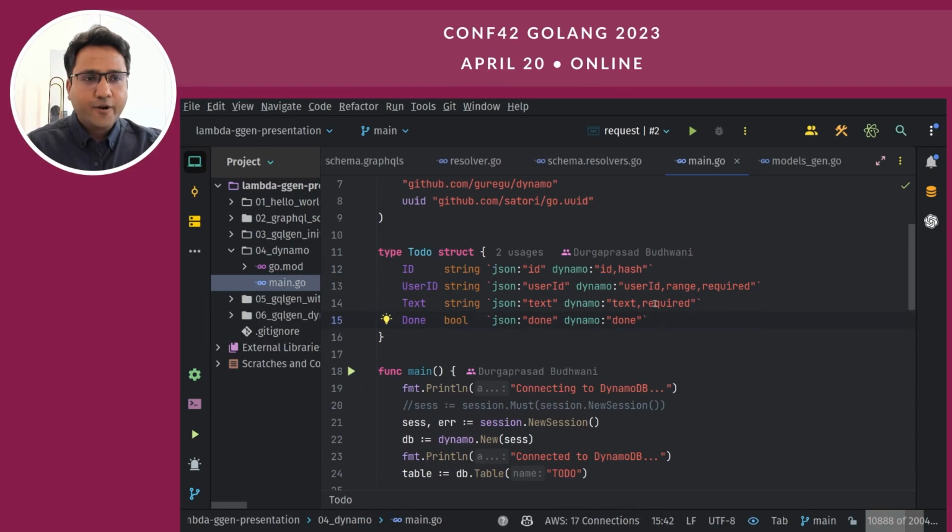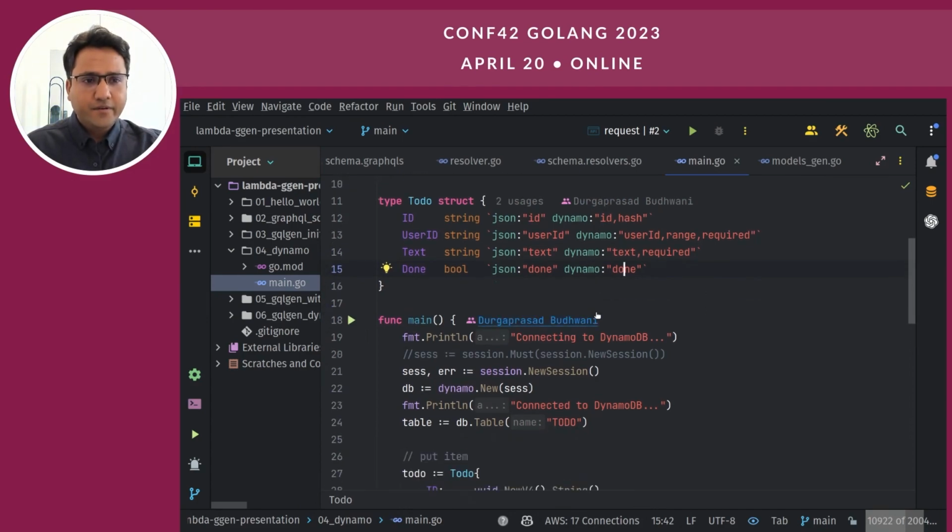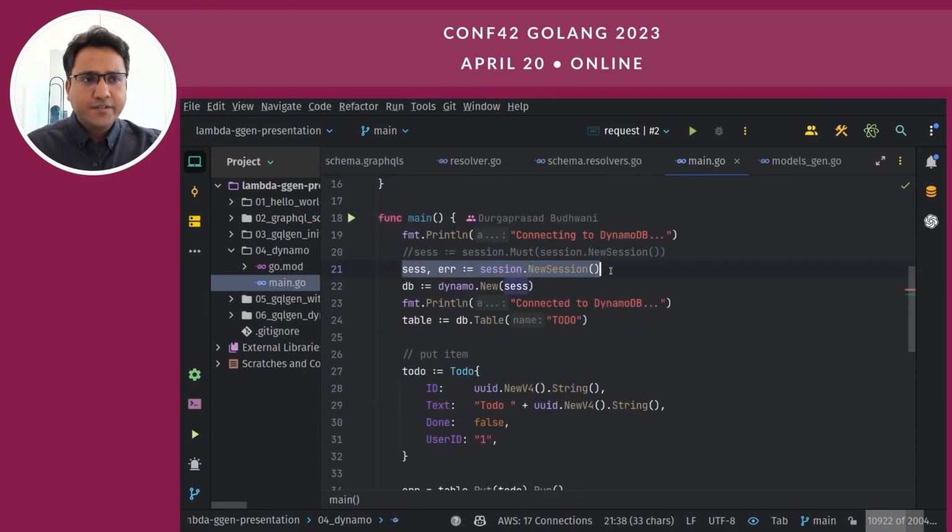These are attributes, or we can say properties, of a particular document in DynamoDB. And then we're just initializing a new AWS session. This new session is needed whenever we want to do anything related to AWS; we need to initialize this AWS session. Here we can also provide which region we want. We can also provide the credentials as well.